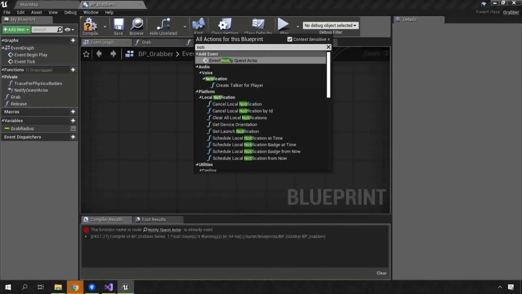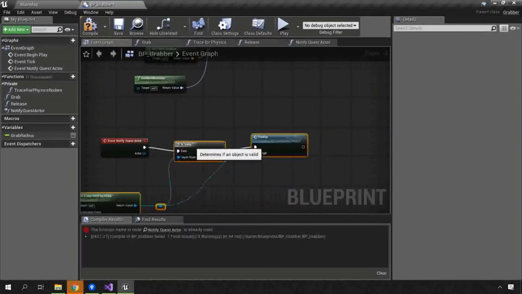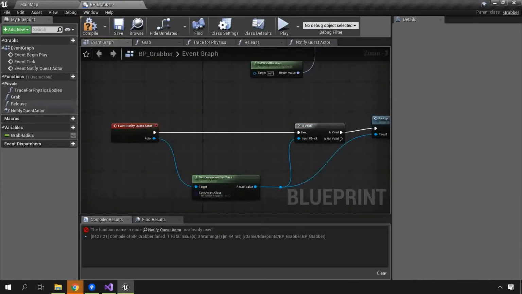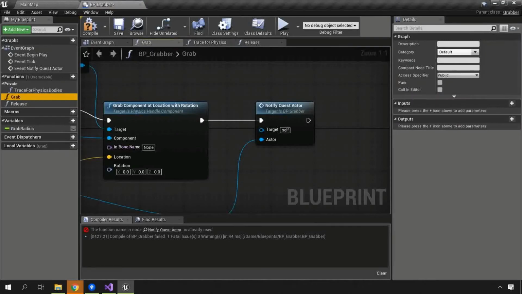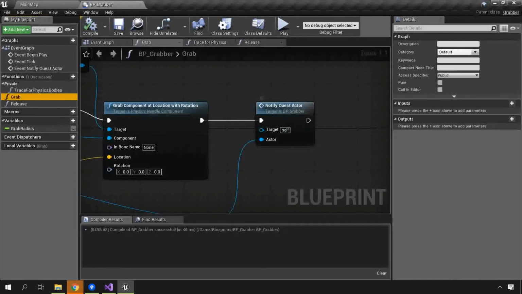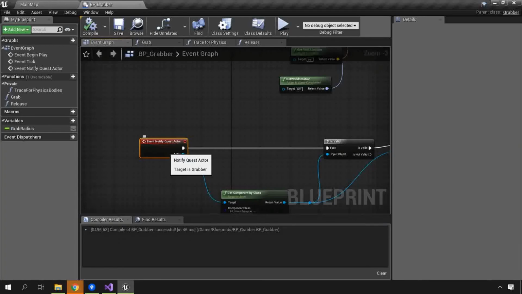Create a new notify quest actor in here, paste in my Blueprint graph and hook it up to that event, and hook in the actor as well that we're passing along here. Now, if we go ahead and delete the function from Blueprint, we should be able to see that in the grab function, the notify quest actor is still set up, calling essentially that function from C++. If we compile now, everything should be working the same. The only difference now is that the definition of notify quest actor is in C++. The implementation is still in Blueprint. Now it has moved over to the event graph, and it's in the event graph because it is a Blueprint implementable event with no return type.